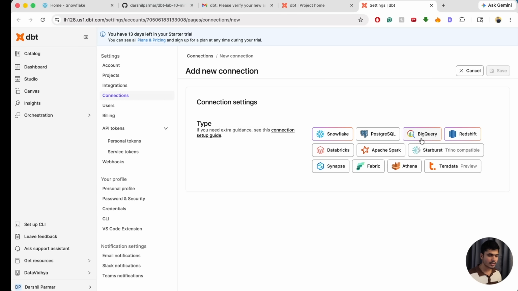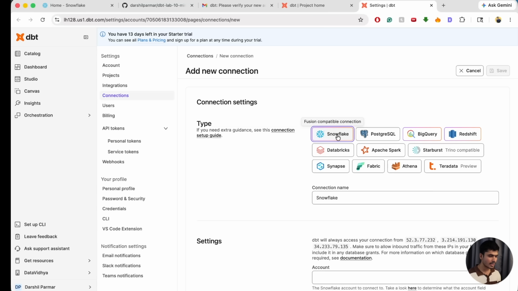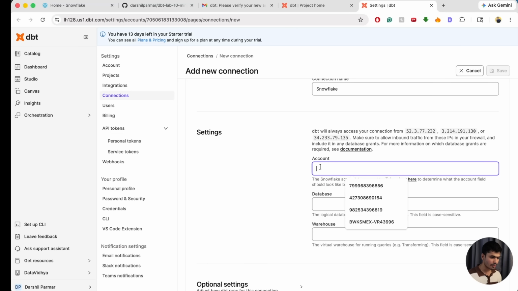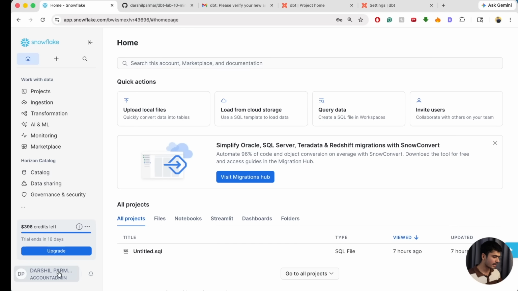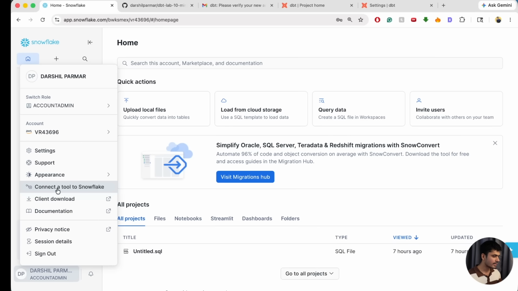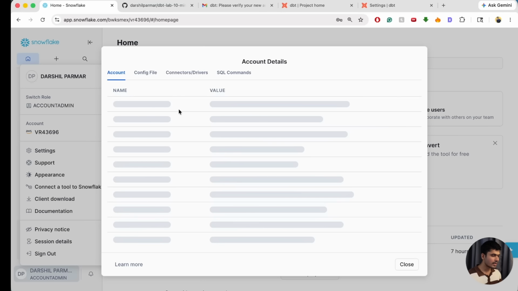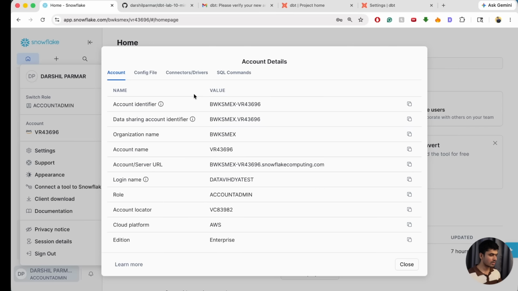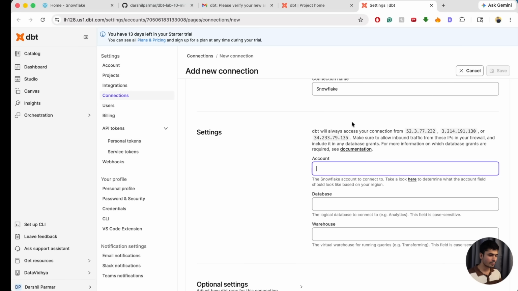I have to create a connection. You can connect DBT with these many data warehouses or the databases. I'll click on a Snowflake, connection name is Snowflake account, right? Now I have to add the account information here that I can click here onto Snowflake and click on the connect to a Snowflake tool. Now here I will get most of the information that I need for the account. So account identifier, I'll copy this and paste it here.